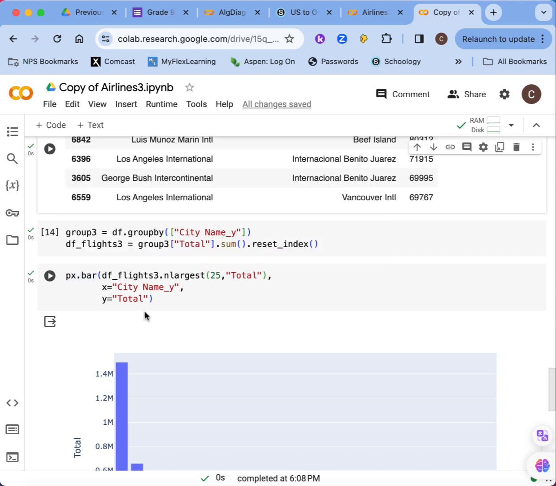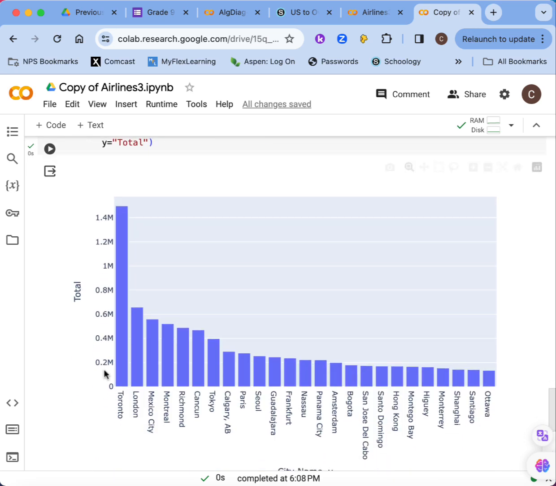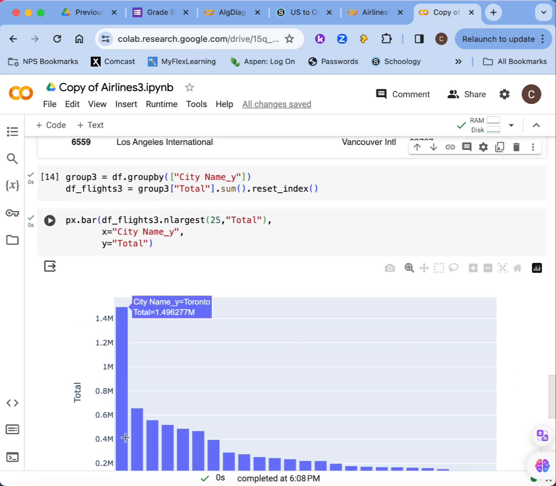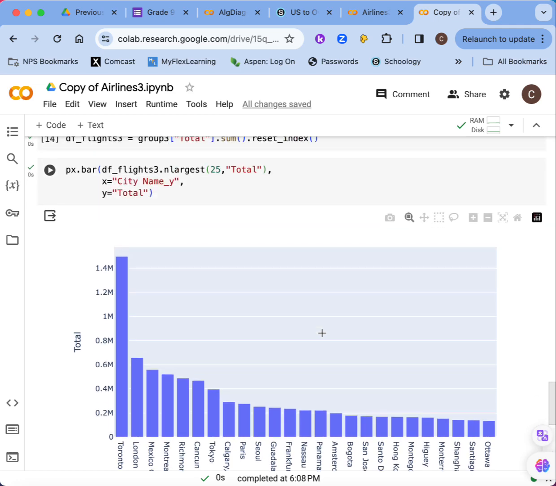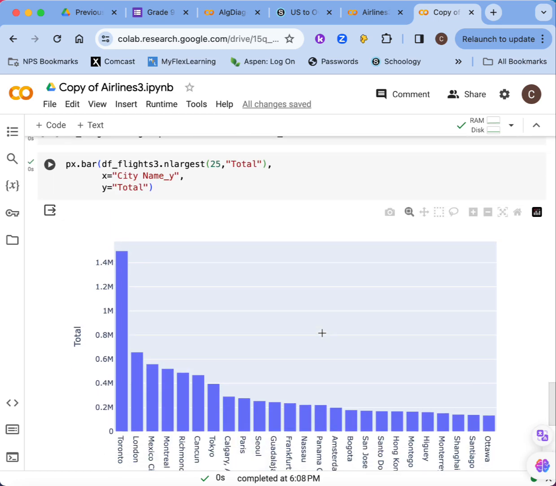Now I'm creating a bar graph. And here's what my bar graph is going to show. It's going to take my new data frame that I just created here, and I'm going to take just the largest 25 based on the total column, because that's the total count of flights. Along the x-axis, I'm going to have the city name. Along the y-axis, the total. And I'm just going to look and see, okay, here's where people are flying to from the United States. The most common by a long shot is Toronto. And then London, then Mexico City, then Montreal, Richmond, then Cancun, Tokyo, Calgary, etc. And so this gives me a sense of, okay, I can see where they're flying to.